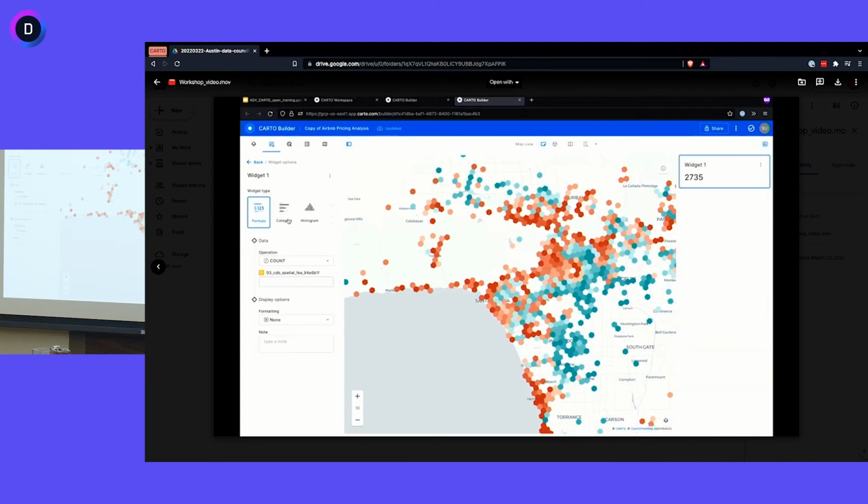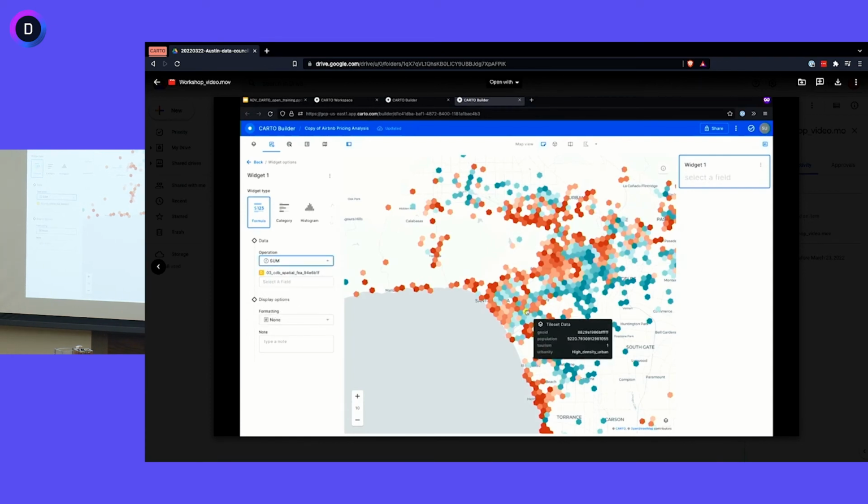And then we have different types of widgets available for you. So we have formula, category, histogram, time series and the table. So for this one, let's do the total population within our map, so we're able to see how many people actually live within this area. So we're going to put sum, and we're going to use the population. Just click that, and you can see there our widget got formed with this amount of numbers in it.